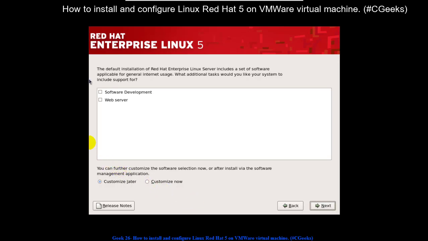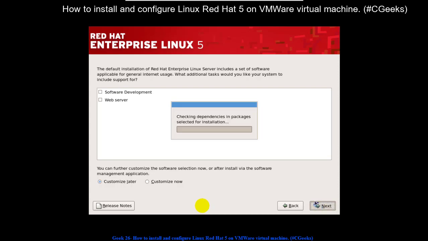You can select multiple options like web server option, software development tools, to install additional packages. Next. You have to wait. You can check the packages, the additional software with Red Hat 5.